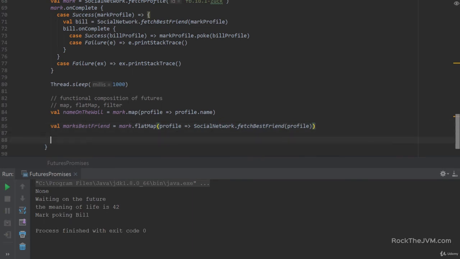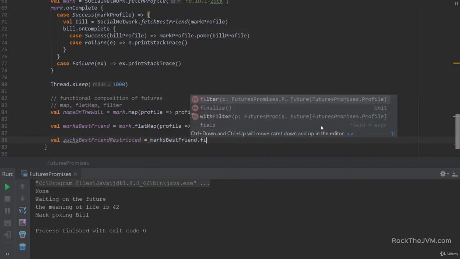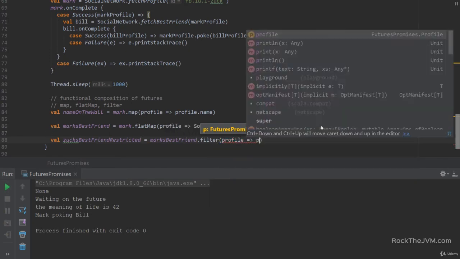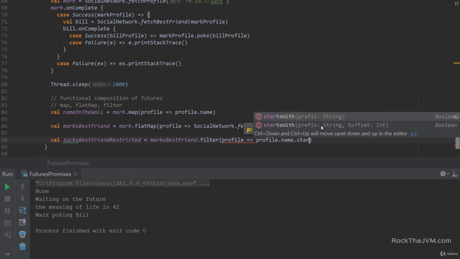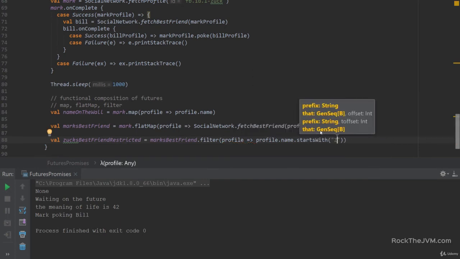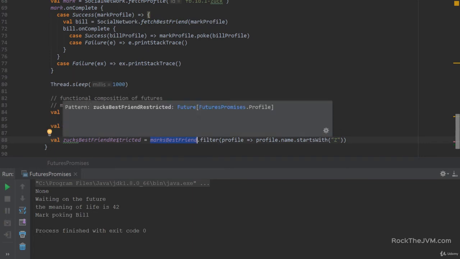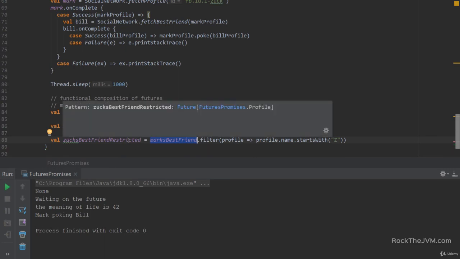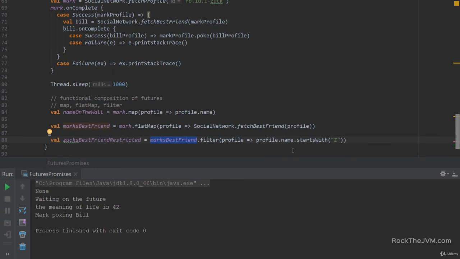And as an example of filter, we can say zucksBestFriendRestricted was marksBestFriend.filter, and given the profile within Mark's best friend, we can say profile.name.startsWith Z or something like that. So we can filter a future with a predicate, and it will return a future of the same type, or if the predicate fails, this future will fail with a NoSuchElementException.